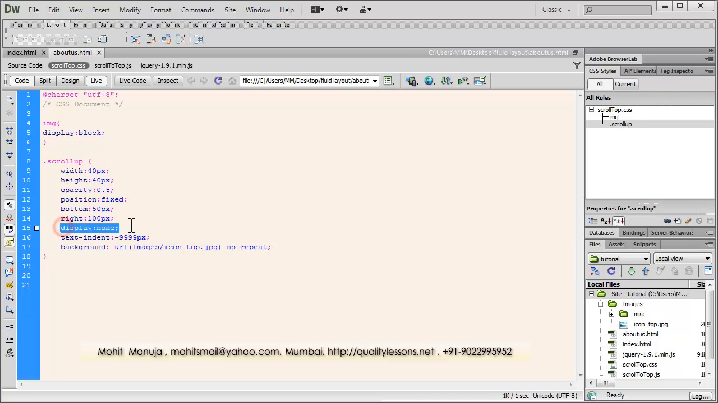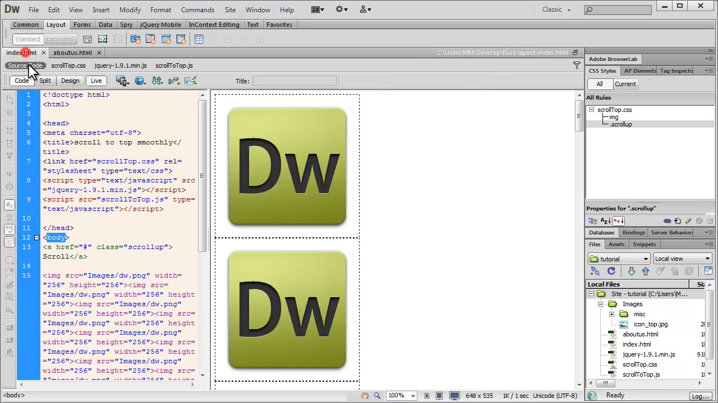I've also made sure that the display upfront is none. That'll hide the button, which reappears again when you scroll, and why that happens will become very clear once we discuss the JS file. I've also made sure that the text indent is set to -9999 px. That is actually throwing the text outside into the orbit, away, just throwing it away. It will not appear on the web page at all. That is the reason.